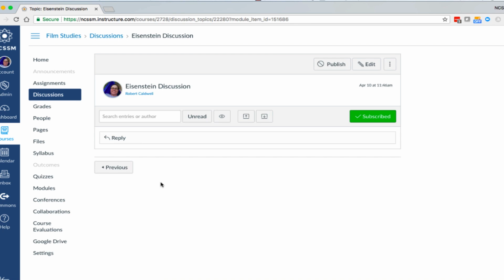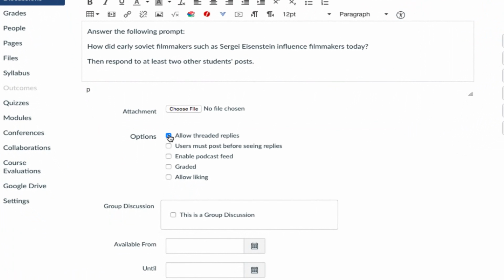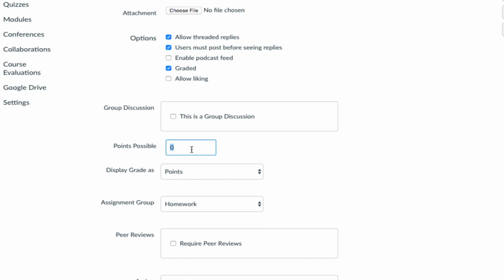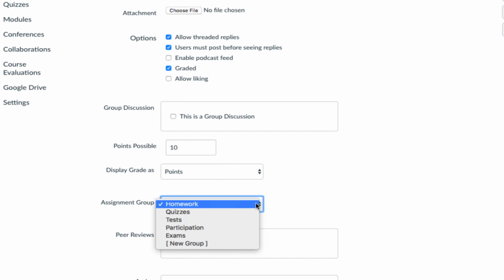Discussions allow you to pose a question to students they must respond to. Allow threaded replies if you wish for students to respond to one another and see each other's responses. If you wish for students to do their own work before seeing other students' work, be sure to choose the option that users must post before seeing replies. If you wish to make the discussion a graded assignment, be sure to check the graded checkbox and give the assignment a point value, and assign it to an assignment group so it's weighted properly.